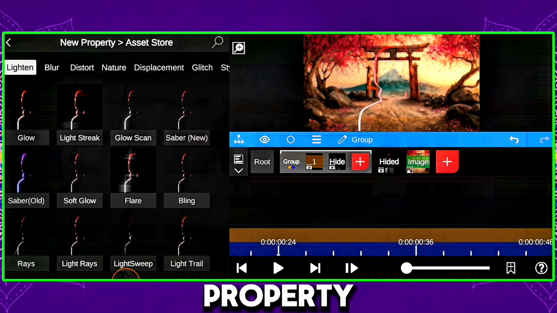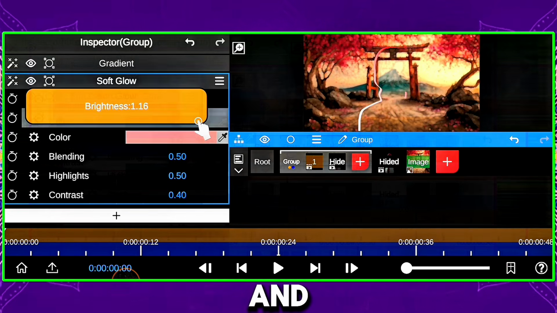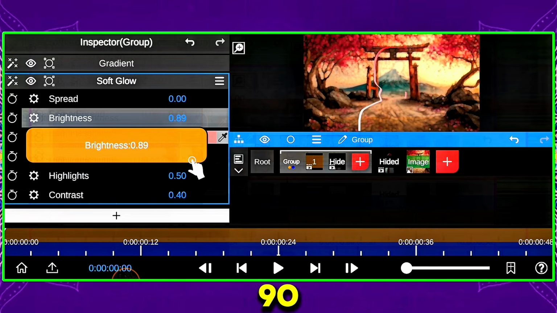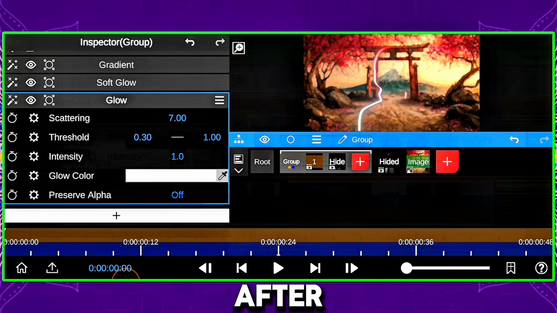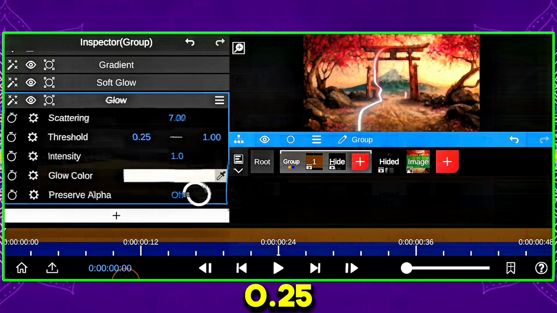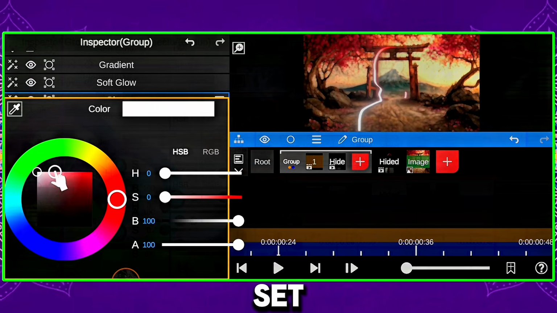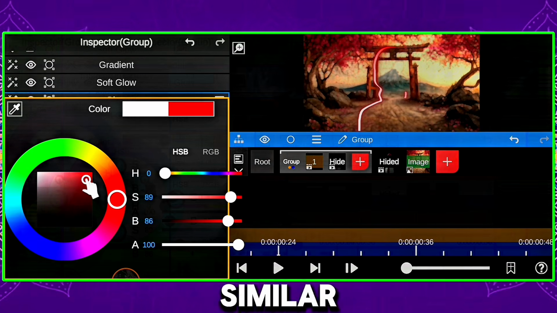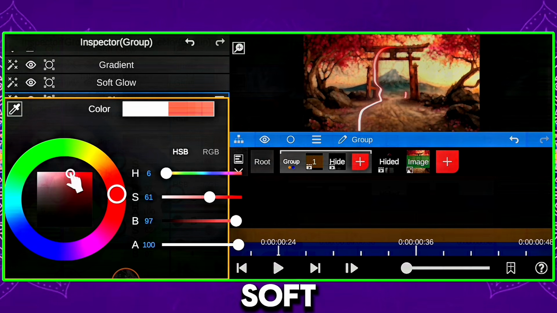Now go to New Property and add Soft Glow from the Asset Store. After adding it, set the spread value to 0 and the brightness to 0.90. Then go back to the Asset Store and add Glow again. After adding Glow, set the threshold value to 0.25 and the intensity to 1.2. Then set the glow color to a light pink, similar to the one I used. Basically, the glow color should match the color of the soft glow.